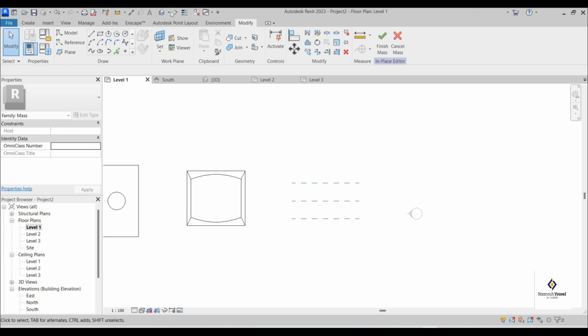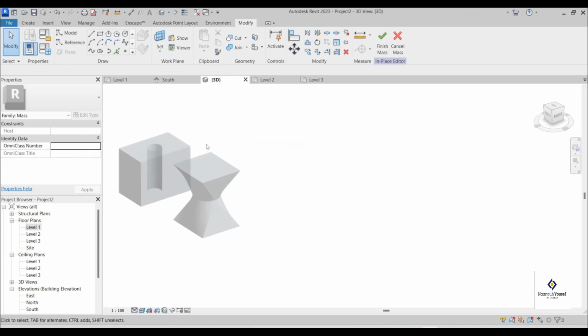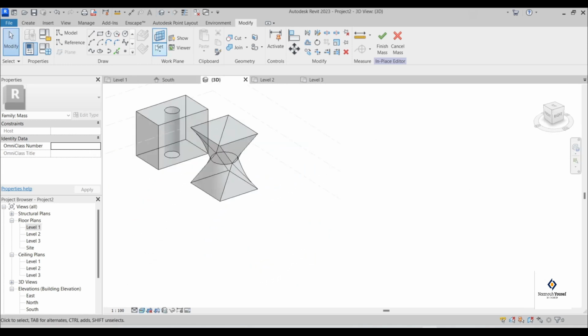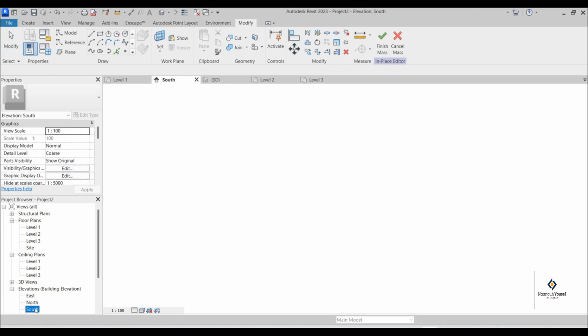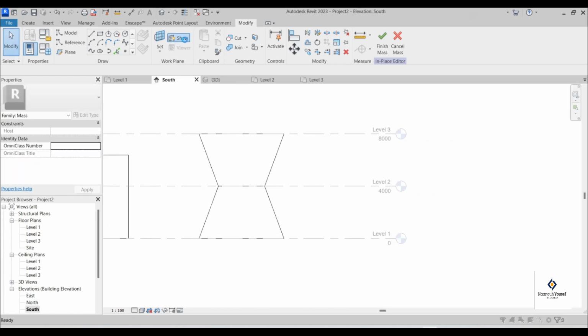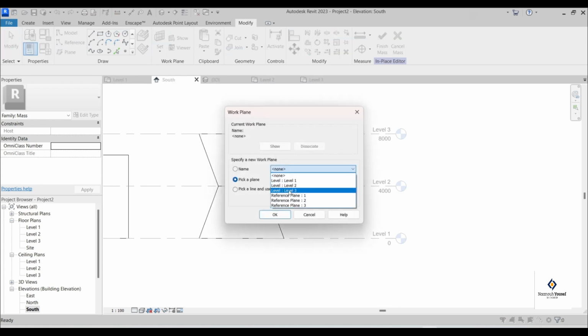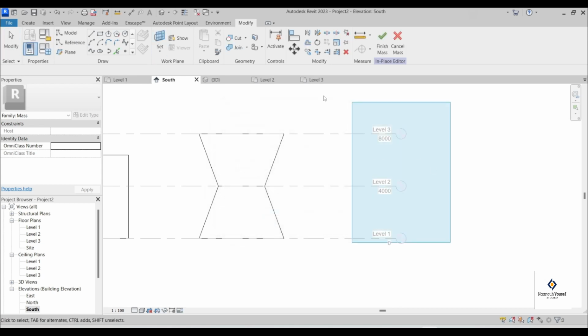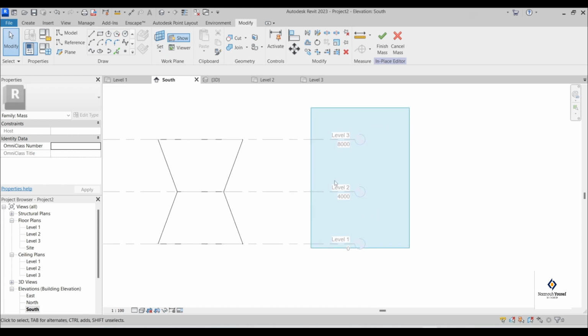So I'm going to the 3D view. Where is our reference plane that we created? Simple. How can we see them? We go to set. I'm going to reference plane number 1, then I will press show and it will show me our reference plane. So I'm going to the south view, and then again I will select the reference plane that I created, and it shows me where the reference plane is.